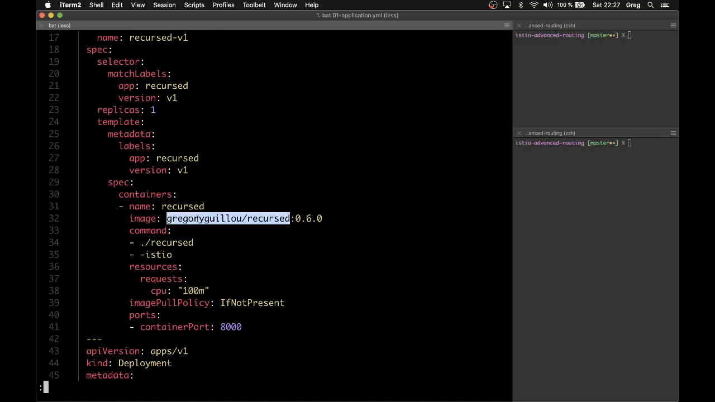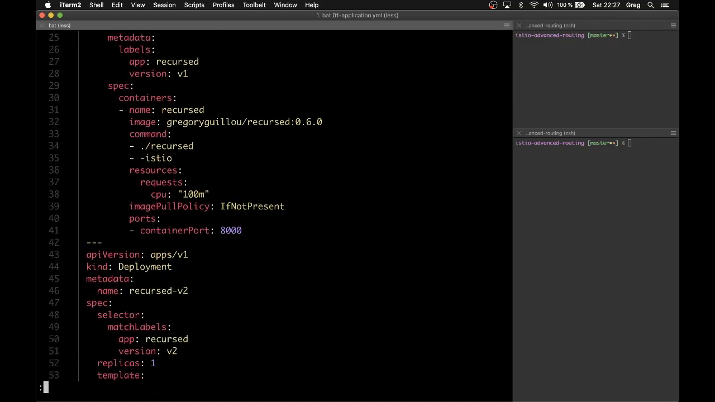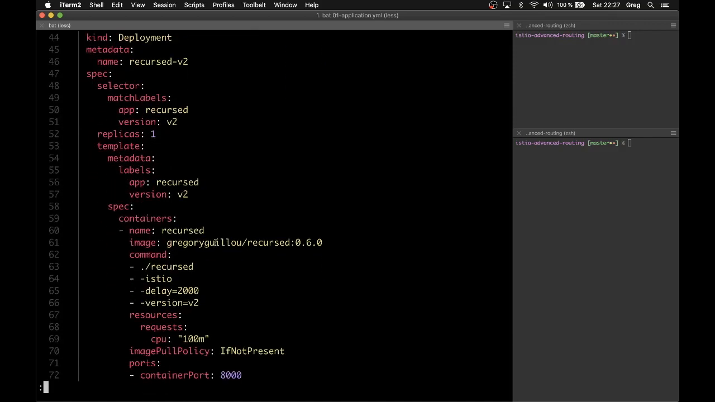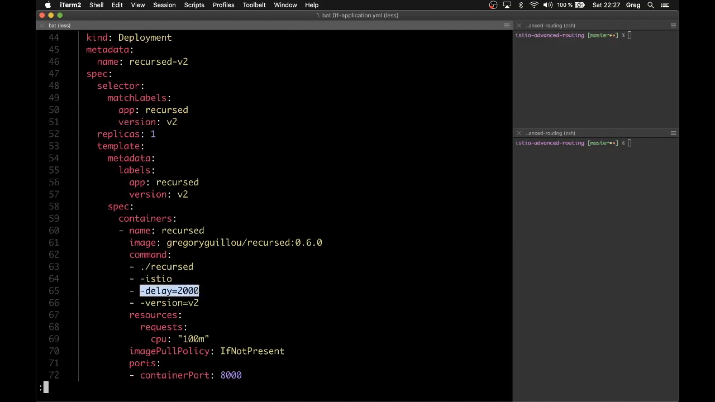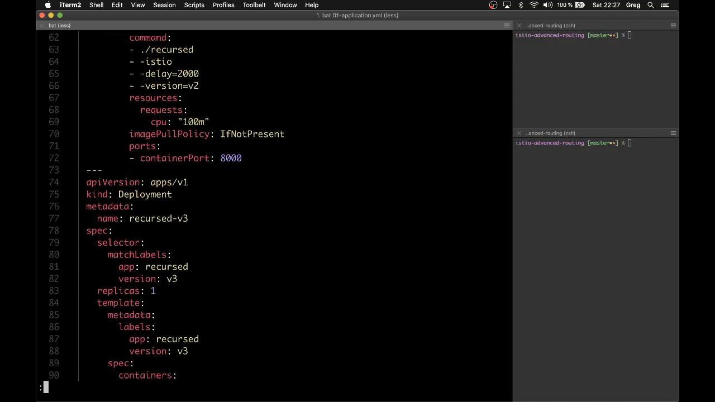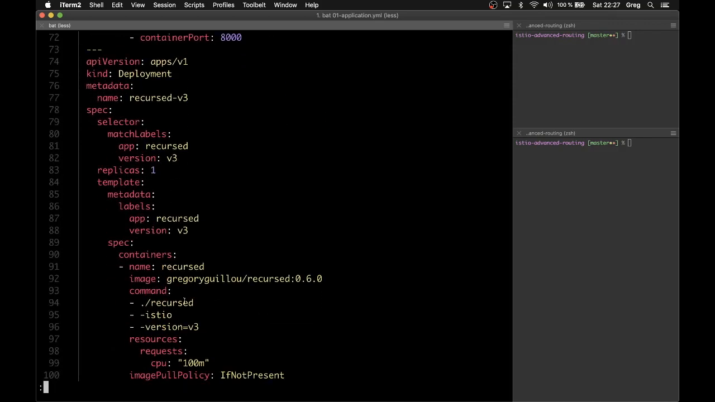It relies on the recurse container you can download on Docker Hub, and you'll see there is a version 2 here. So what is different is obviously the version, but also the delay. So version 2 actually takes 2 seconds to answer my queries, and it displays version 2. And also there is version 3, which is basically the same as version 1 except for the version.